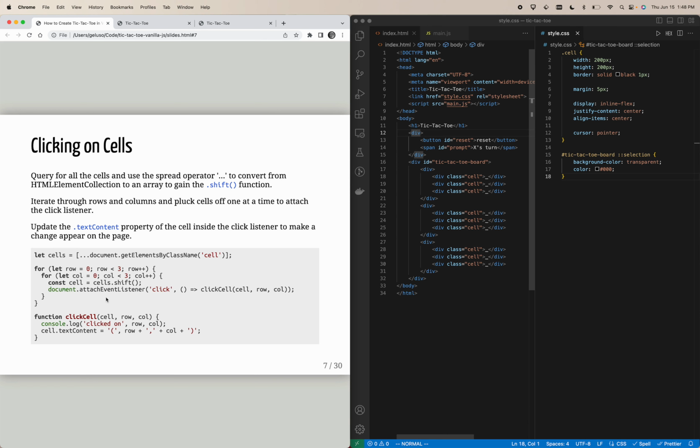But if you click on one of those cells, we're going to have a function, and that function receives the cell and the row and the column number. And we're going to change the text on that cell to show the row and the column. So let's hook this up.